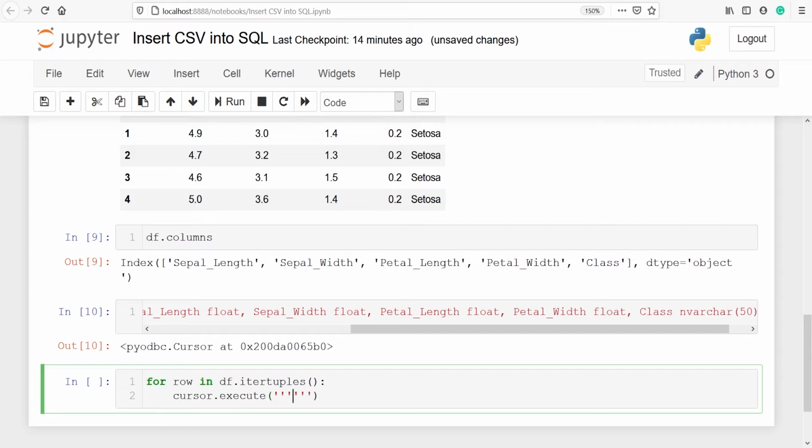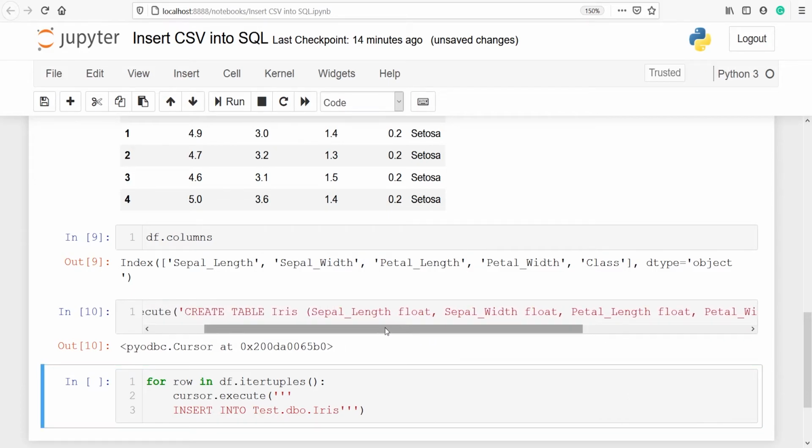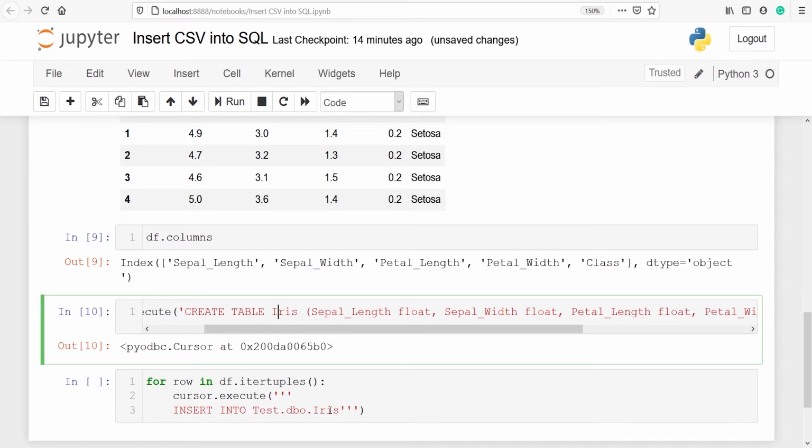and then we will write triple quotes here. Inside this we will run the SQL query. We will type insert into, and we have to type the database name. The database name is test dot dbo dot, we have to type the table name and we will give the table name as Iris. You can see here we have given the table name as Iris here. DBO is by default, so whenever you are creating any table you have to type this DBO, then you have to type the table name, and our table name is going to be Iris.